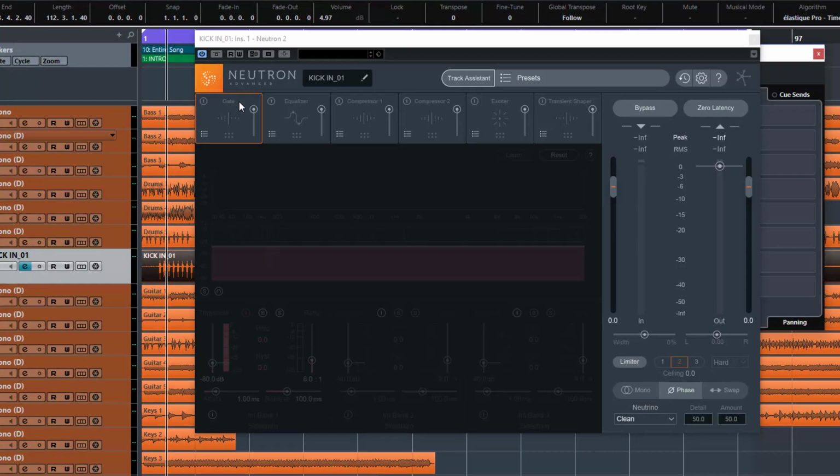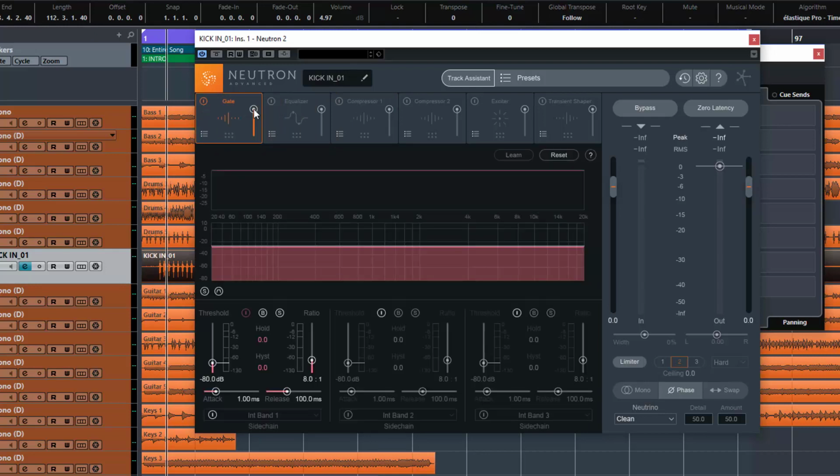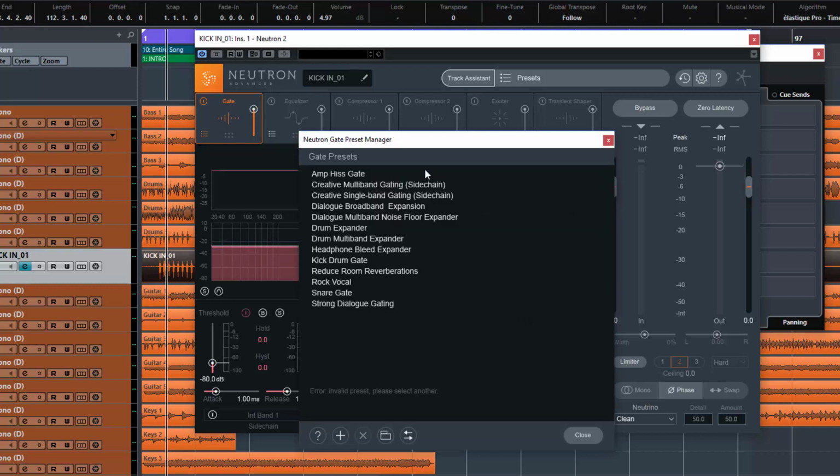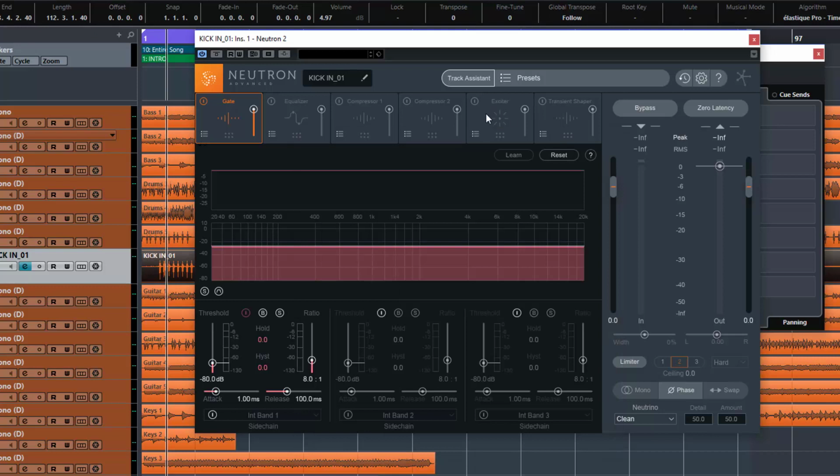As with everything else in Neutron, we can obviously turn this on and off. We can move it around to wherever we like, and we can blend a certain component of it in, or all of it. We can load some presets here. We've got some presets, as you can see, kick drum gate, snare gate, various things like that might be handy. And all of our controls are very similar to pretty much every other control in Neutron, which is very handy.